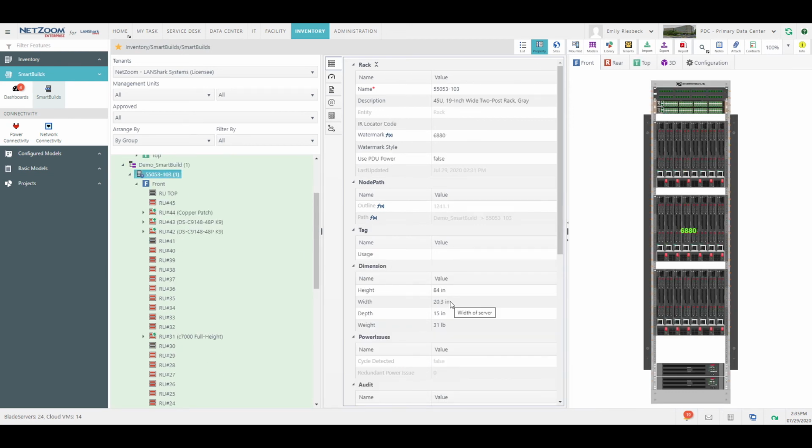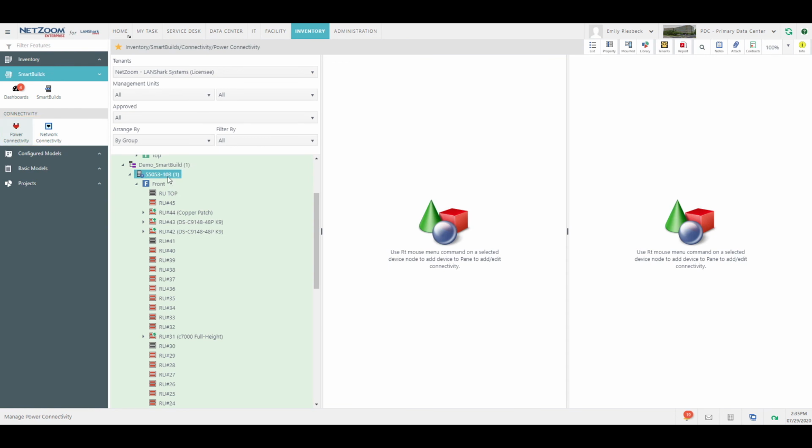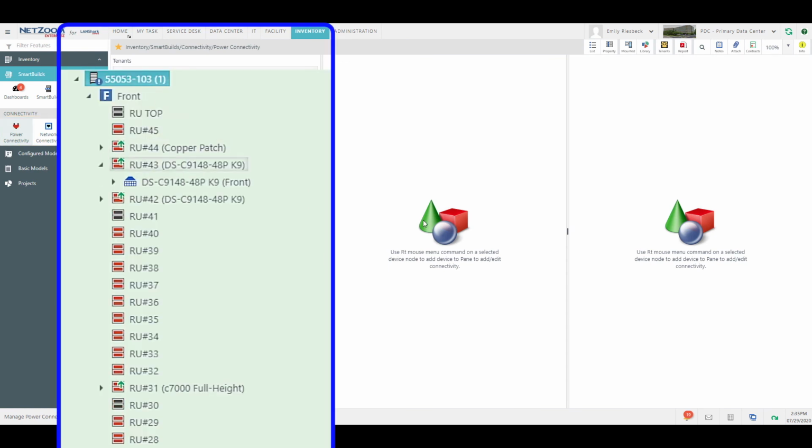Finally, you can configure your racks with connectivity using these features as well. Select the power or data connectivity features, and then select the rack you want to add connectivity to. As you can see, this looks a lot like our connectivity wizard. Well, that's because it's used the exact same way.